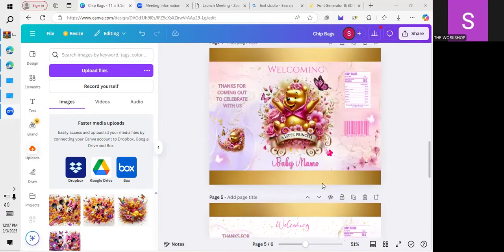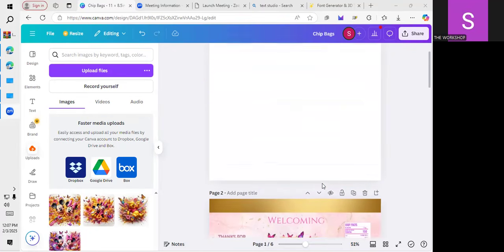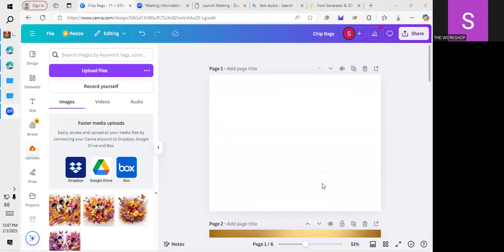And now we're going to get started with creating our own. So the first thing you want to do, if you haven't already done so, is go and create a Canva account. Canva has a free version, but they also have a paid version. I recommend the paid version.